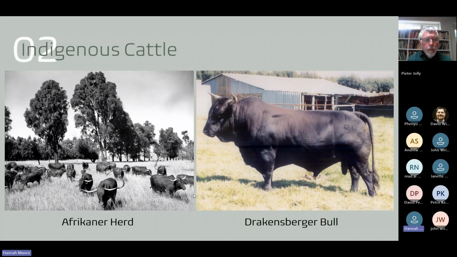They are named Drakensberger due to the association with the Drakensberg Mountains. So that's based on their location, and they are most likely the breed associated with agropastoralists in the highlands. So we're talking about modern day Lesotho and possibly the Free State. So that's sort of the area we're going to expect to find Drakensberger cattle.